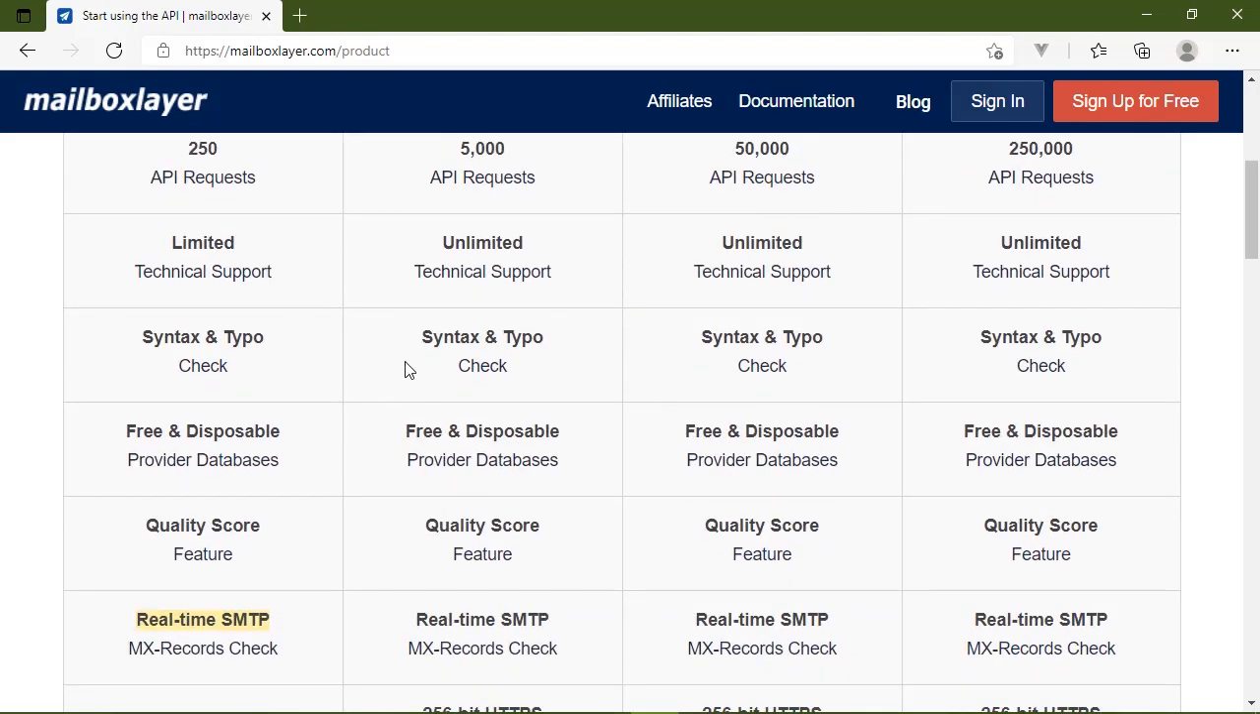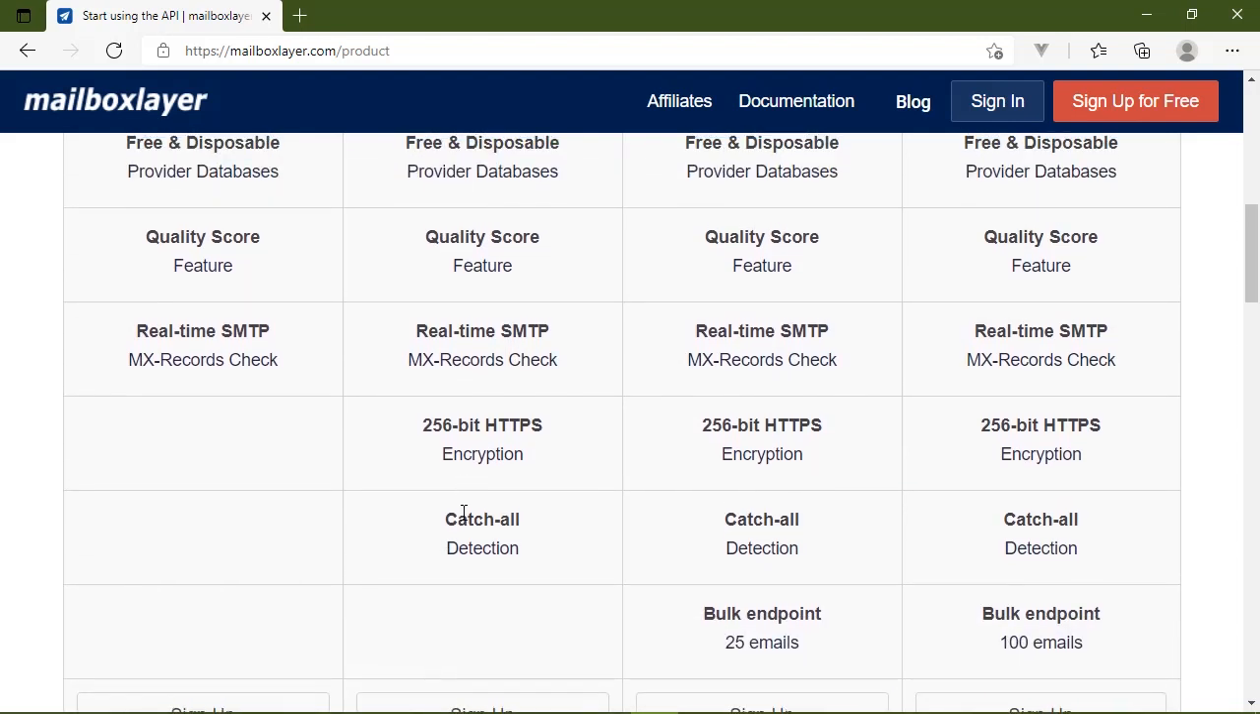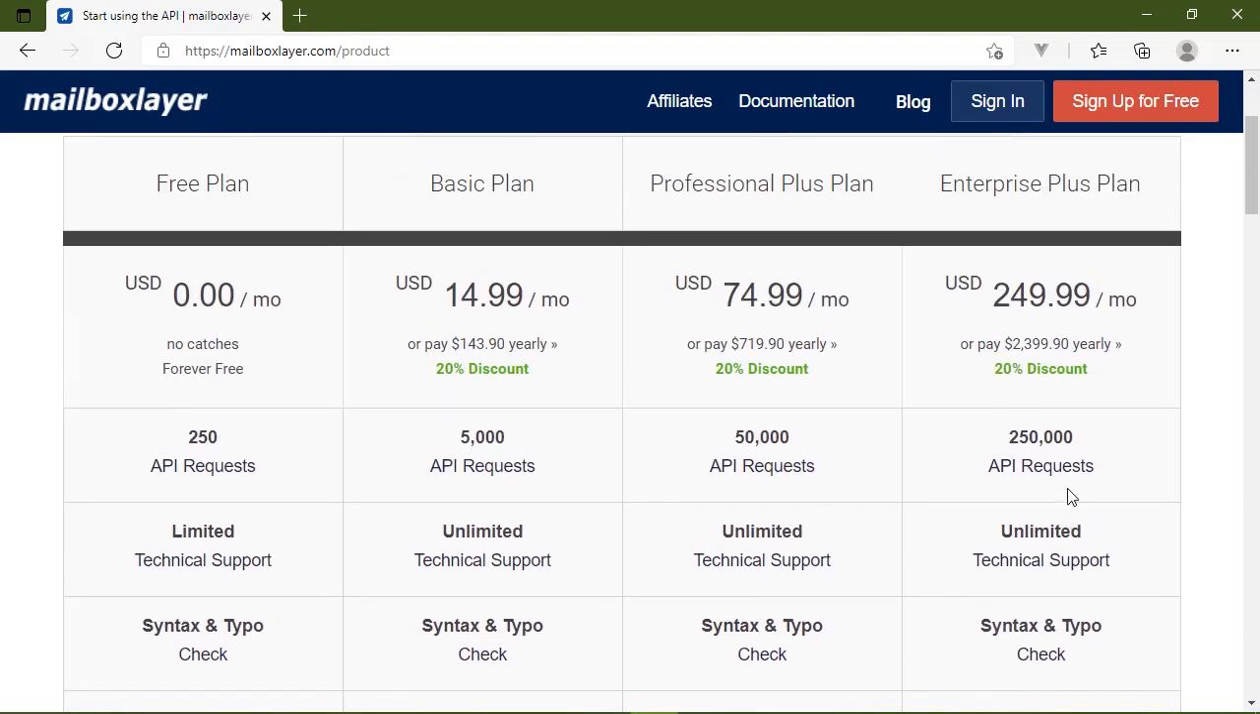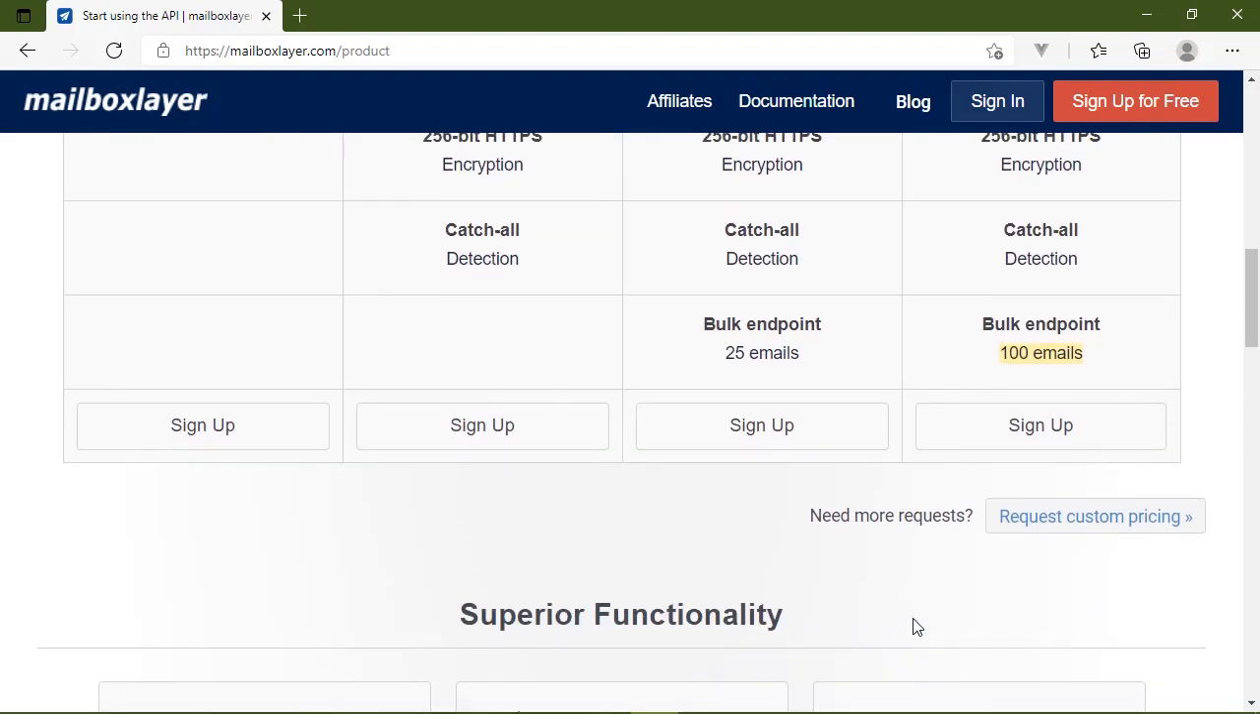Like the basic plan offers everything that the free plan does, but you also get SSL, you get the catch-all detection, and if you pay even more, then you can start making bulk requests. So instead of needing to verify multiple email addresses by sending individual requests, you can send one request with up to 25 emails, or if you go for the enterprise plan, 100 emails, which is of course going to save you the amount of API requests that you would need to make. So regardless of what your needs are, there is a plan that is for you.